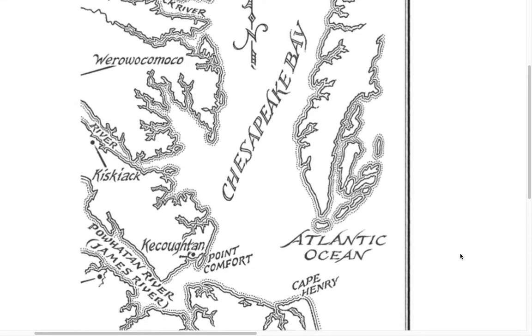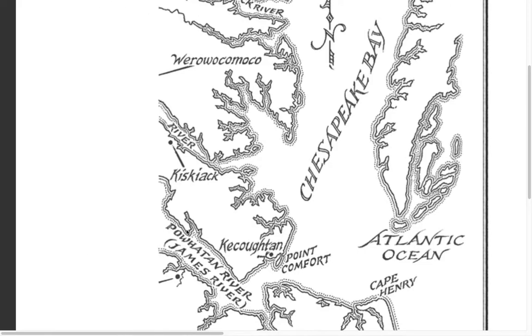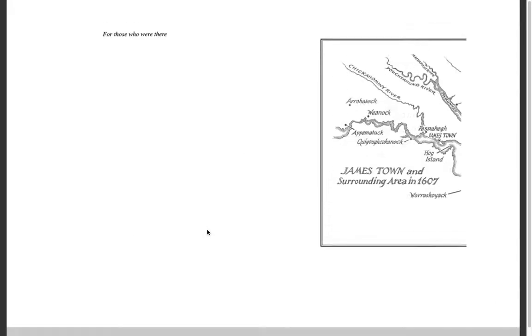So the Atlantic Ocean opens up into the Chesapeake Bay, and then they're going to sail up the Powhatan River, but the English settlers are going to call it the James River. And all the way to Jamestown. Wish the pages were together.